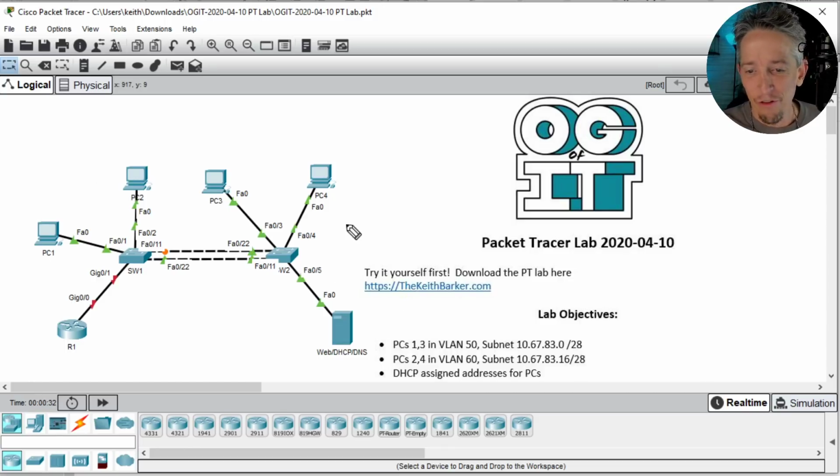We've got 4 PCs, 1, 2, 3, and 4 across the top here. We've got a couple of switches. I've got a router out here. These are just layer 2 switches, by the way. Switch 1 and switch 2. Then I have this server, which is a web server, DHCP server, and DNS server.